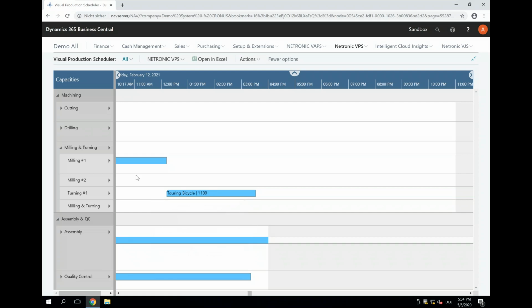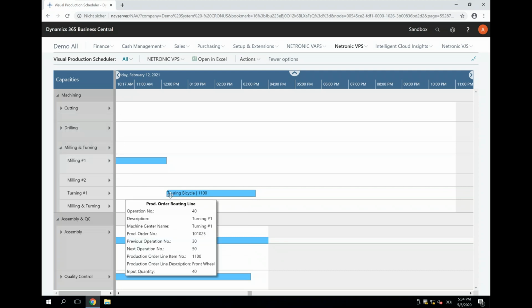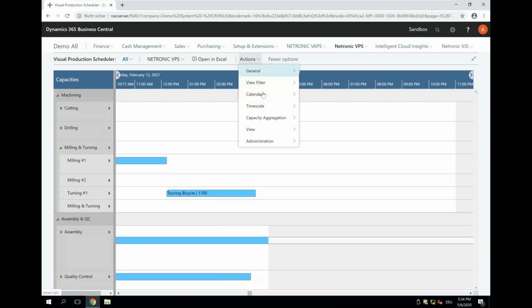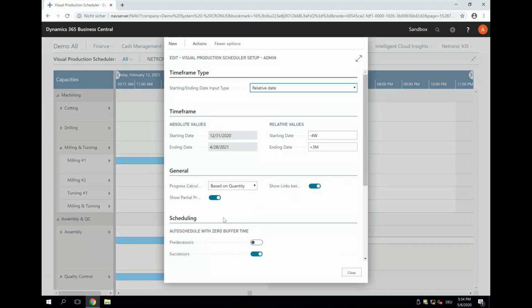What will be available on the VJS is the customization of this tooltip, the bar label for the VJS, coming with the next version. Also coming with the next version, here under actions, administration, setup, you can define the view with which the product should start. And for the VPS, it will be either the capacity view, or the production order view, or you can say last view used, and then we will start from there. Then, while I'm here, you see what you can also customize, or individualize.